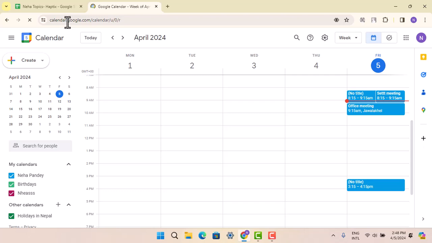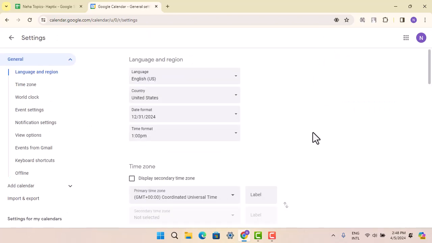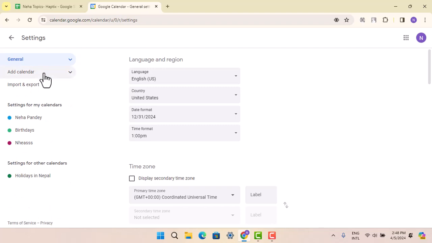So right on this page, go ahead and tap the gear icon from the top right hand side corner and then go to settings from the drop down menu. While you're on this page, from the left hand side bar, you can go ahead and tap the general button and then go to add calendar.